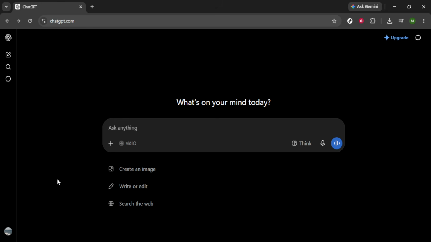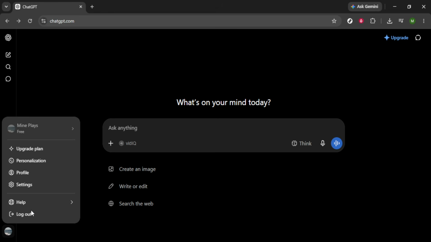Step 3 is simply to log out, and then log back in to your ChatGPT account. You'd be surprised how often this simple action can solve various issues. Just log out, close your browser tab completely, then reopen it and log back in. In many cases, this refresh can get rid of that annoying error almost instantly.